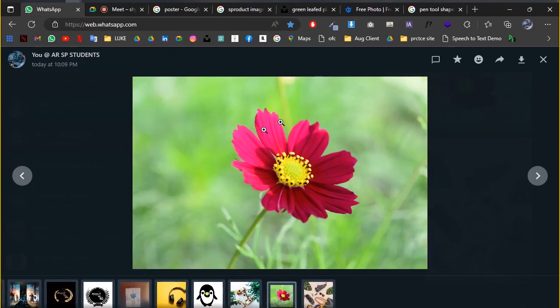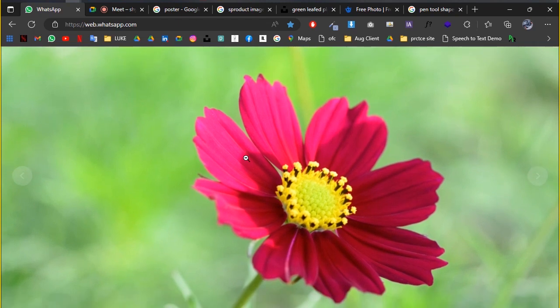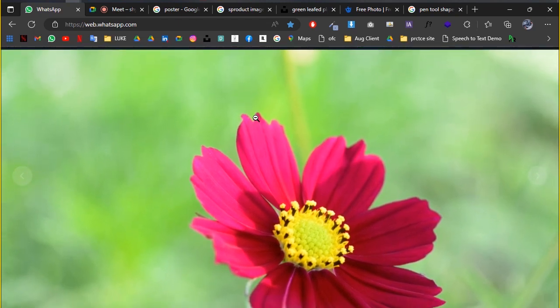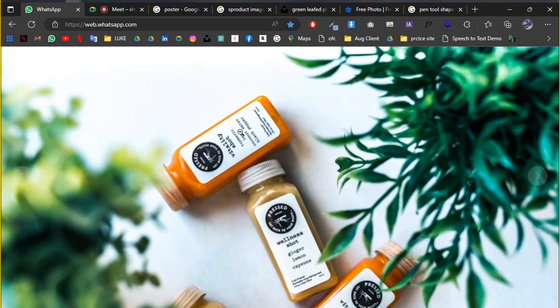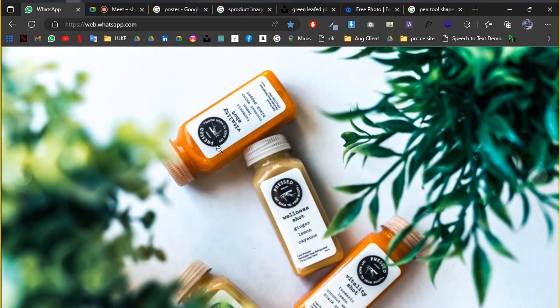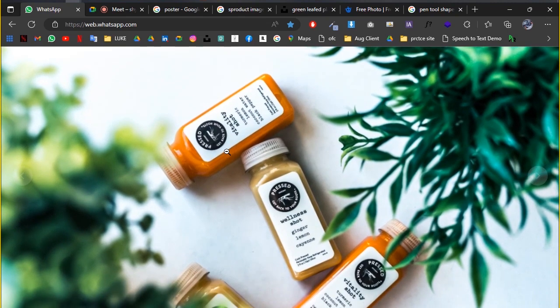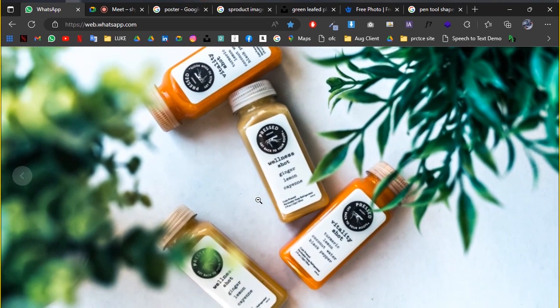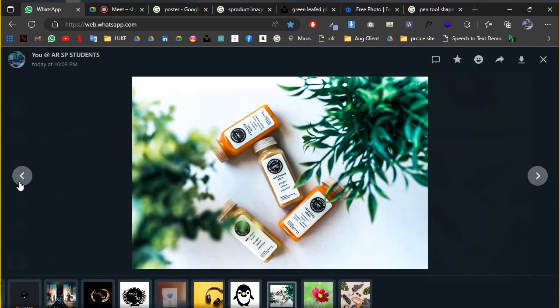Okay, then for this image, the same thing. Zoom your image and select this area manually with the pen tool and remove the background. For this image, minimum is one bottle. You can select one bottle with pen selection tools, and the maximum is 4 bottles. You can just select the 4 bottles and remove the background.